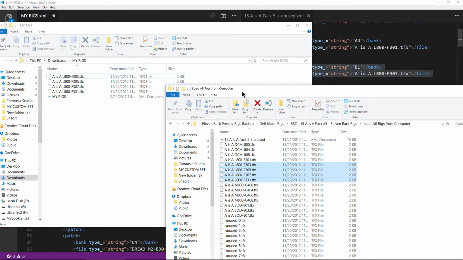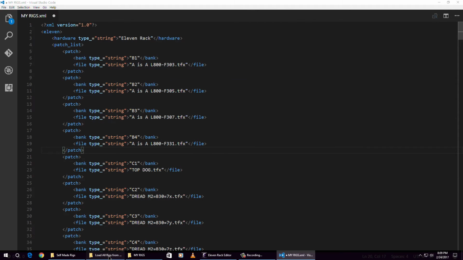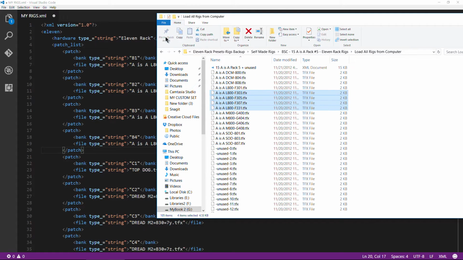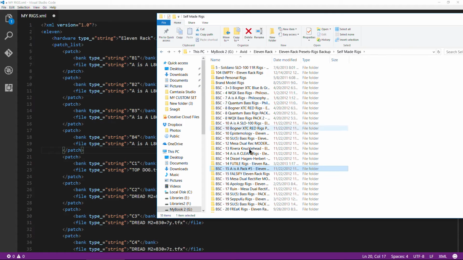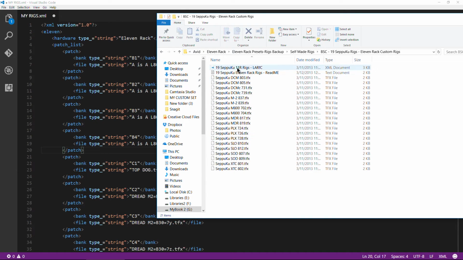Okay, so we have those in there. Awesome, pretty cool. We're done with this XML. Don't need it. We didn't change anything to that XML, so we're cool. All right, what do you say we add some more rigs manually in there? It's going to be a little more difficult this time.